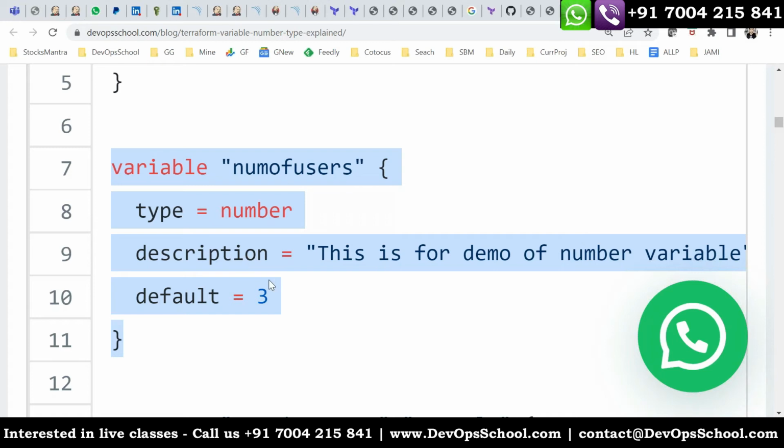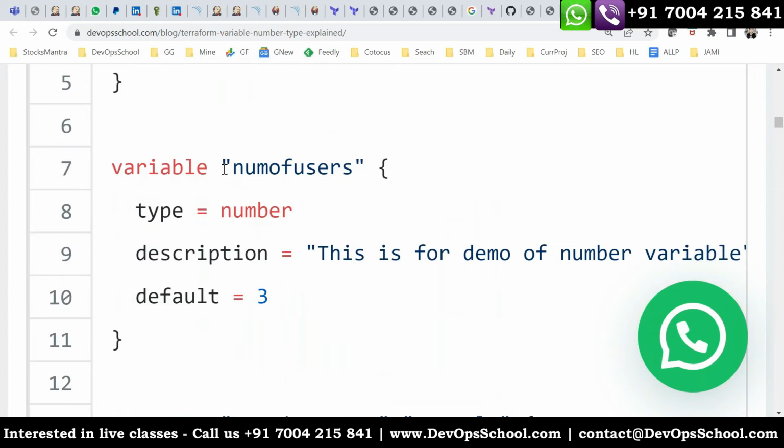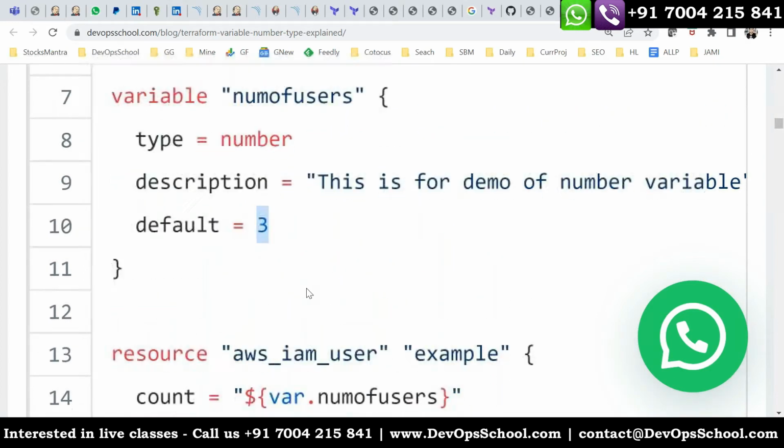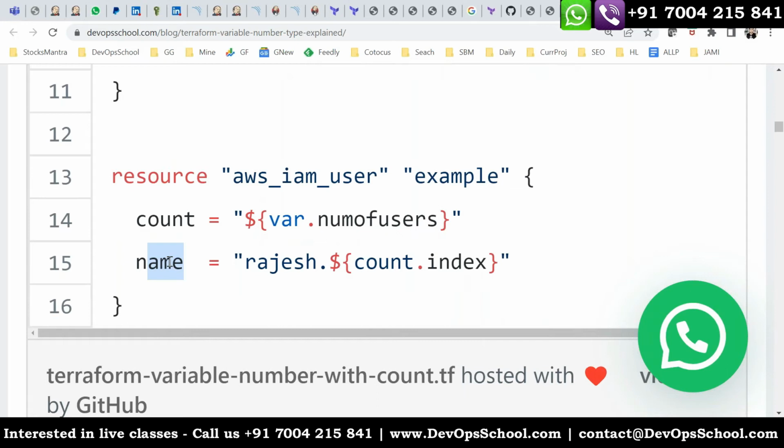Now, how can you use it? Let me show you. Look at the same program here. Here we are creating an IAM user resource, and here count is equal to var.number_of_users. So here 3 will be printed, and count will become 3. Simple. This is a different code altogether, just leave it. So this is the way you can call the variables.